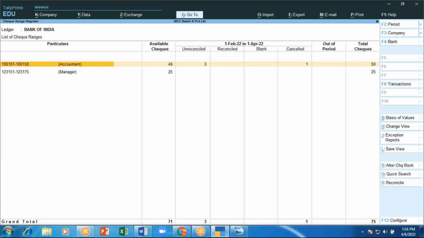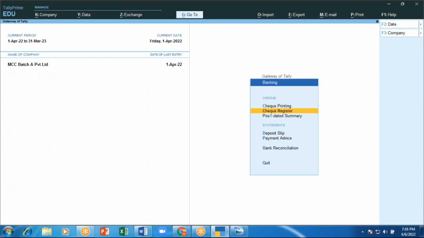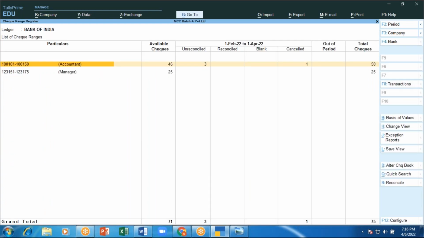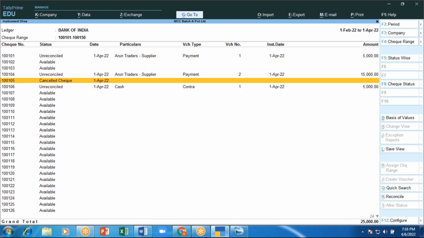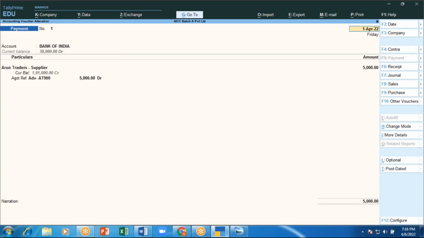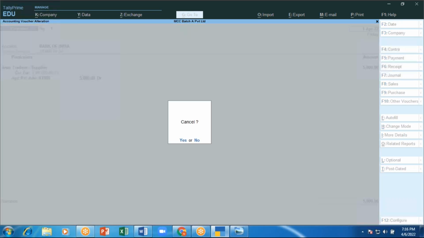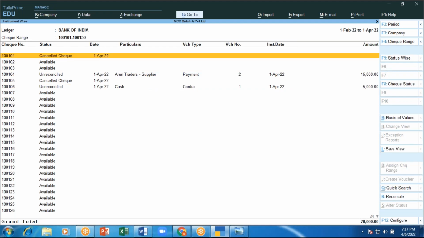I'll show you one more time from the beginning. From the Gateway of Tally, I'll go to Banking, then to Check Register. Select the bank, select the check range, then select the check which I need to cancel. I'll open this transaction by pressing enter. Now I'll press Alt plus X to cancel this transaction, enter. So again, the status has become cancelled check. This is one method of how to cancel.